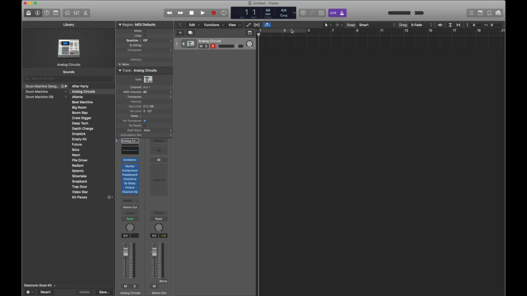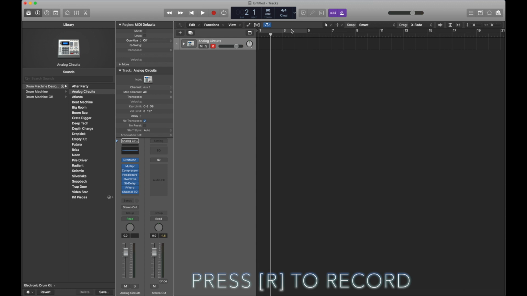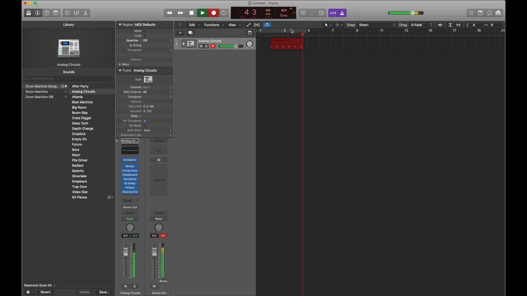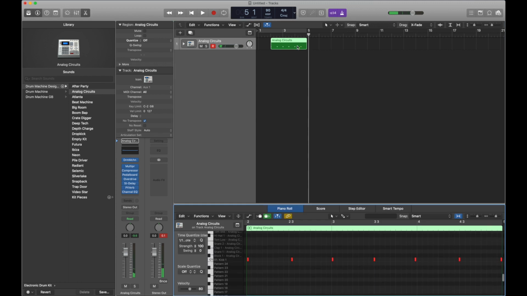I'm weird. I like starting at 2, the second measure, rather than over here at 1. So go to 2. I'm going to hit R to record. Boom, recording. Making this easy, just hitting the bass drum on every other downbeat. Okay, so I'm going to double click this little green section. It's called a MIDI region. Double click it. You can see down here all of our MIDI notes.